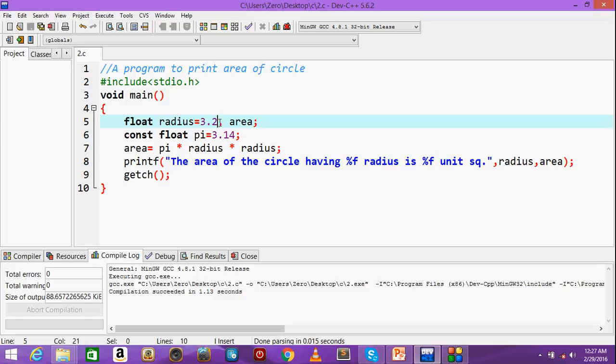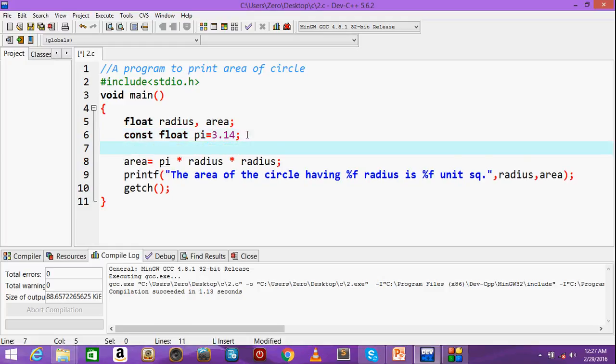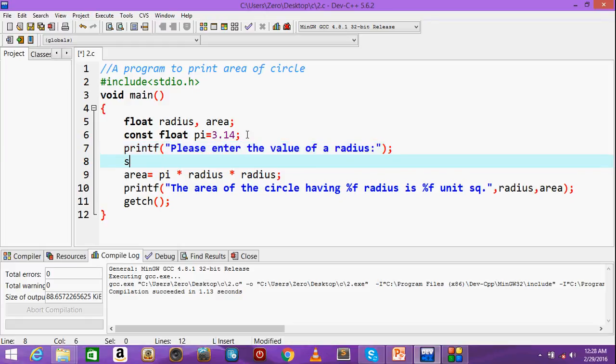So let us modify this program a little bit. Instead of initializing this value to a certain constant, let me prompt for an input. So simply I will state: please enter the value of a radius, and after that I'll write a line scanf.